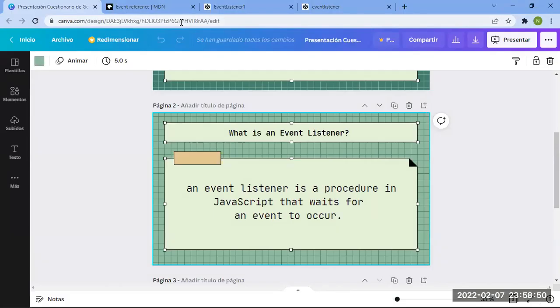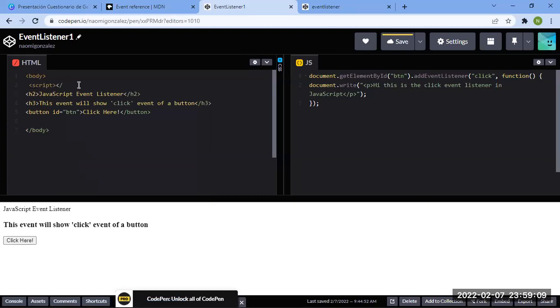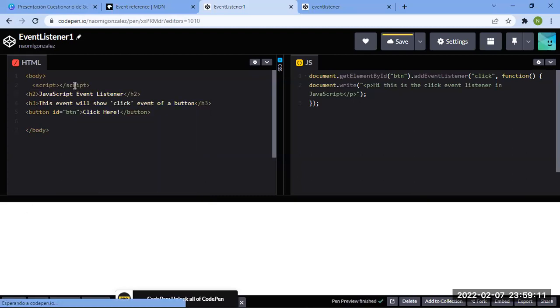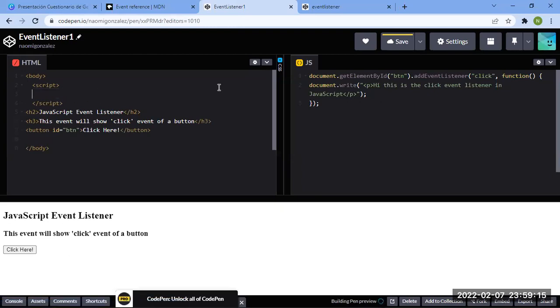Next, where in the code should we put it? Okay, so this is a quick example. The first option is to put it in our HTML, in the body or in the header, whichever you want, inside a script tag, and then in here we put everything, like we can paste this and put it here.